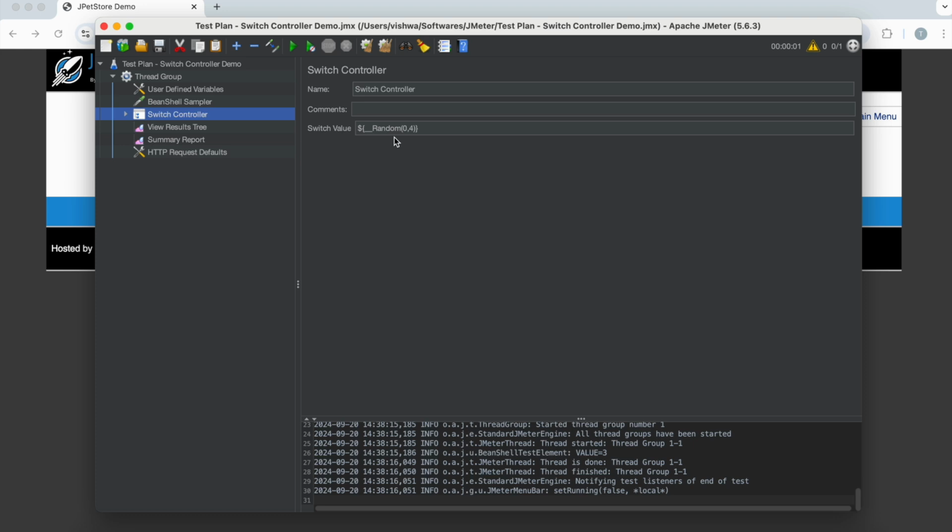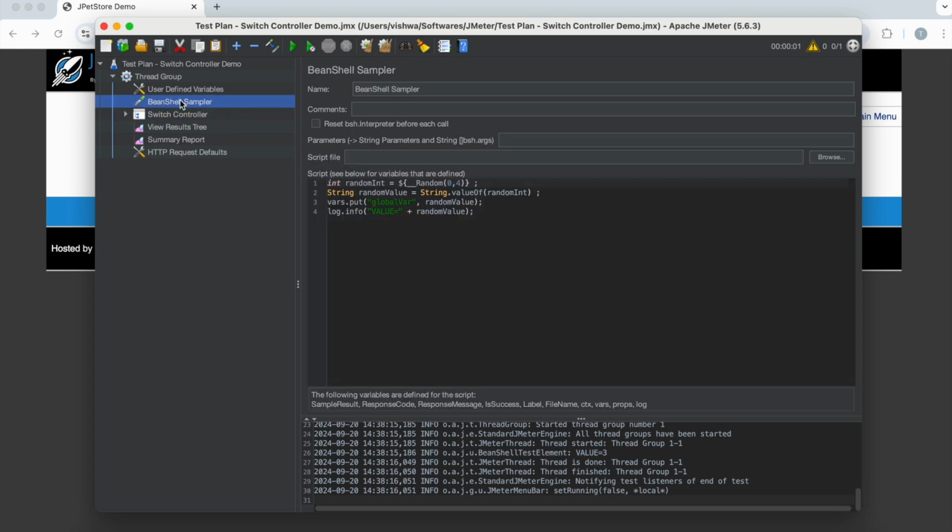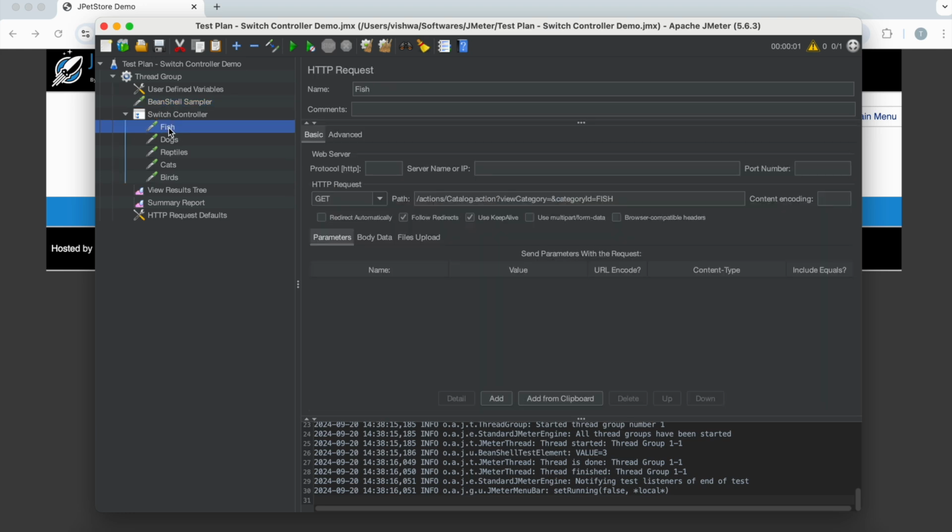Even though we can use it like this, why I have used the sampler earlier is, in some scenarios, based on the response that you have received in the previous request, you want to execute one of these. For example, you are sending a HTTP request here. If the request is successful, then you want to execute, let us say, fish. If the request is failed, then you want to execute another request here, right? In that kind of scenario you can use this switch controller, right?